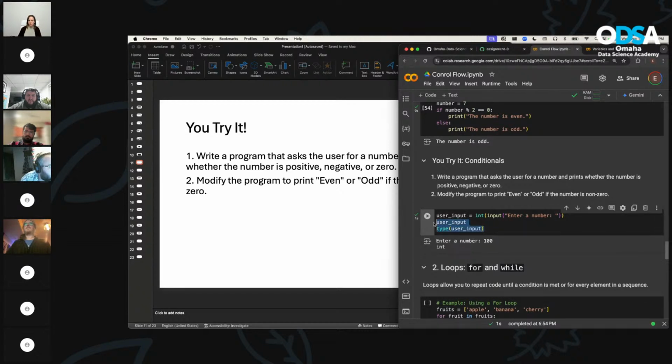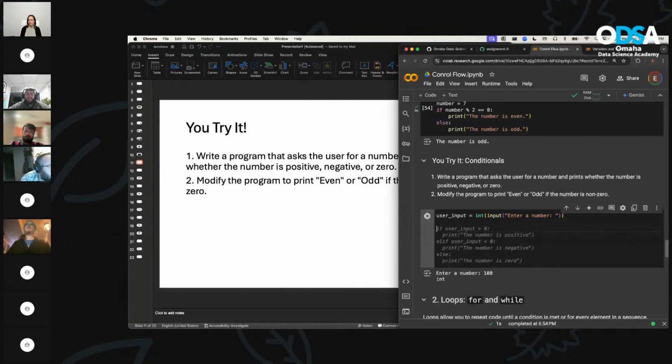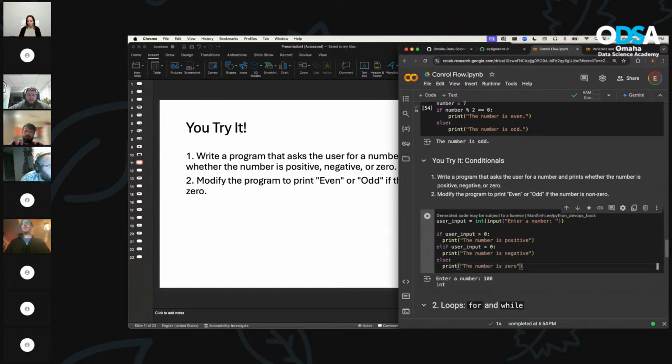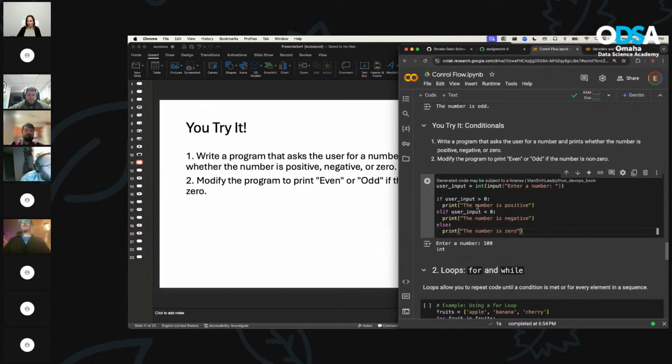Okay, so that's the user input piece. The next piece is we want to print the number if it's positive, negative, or 0. This already gave me the answer, which annoys me sometimes. I would rather actually walk through that, but this is fine.